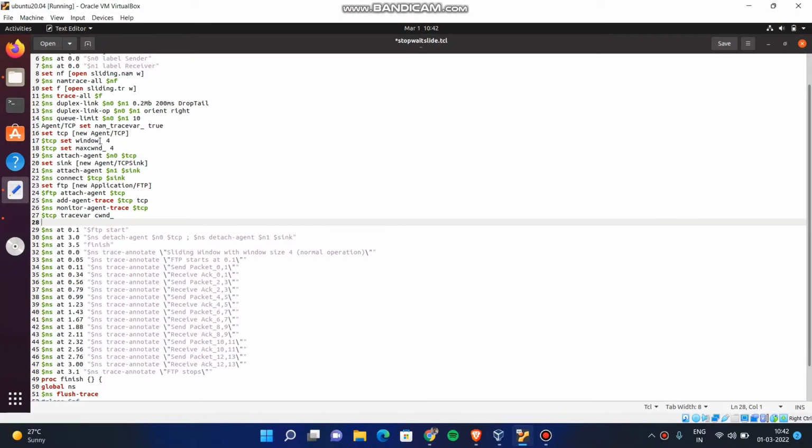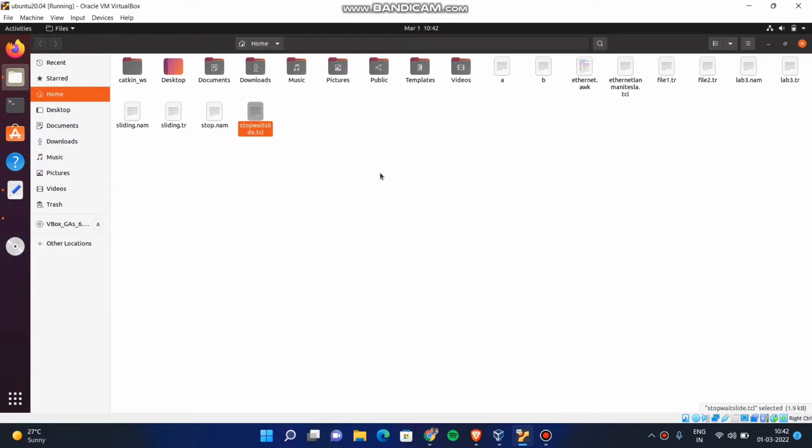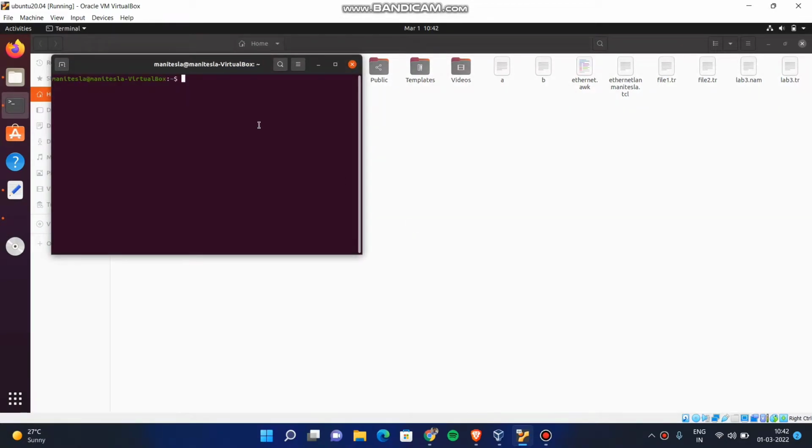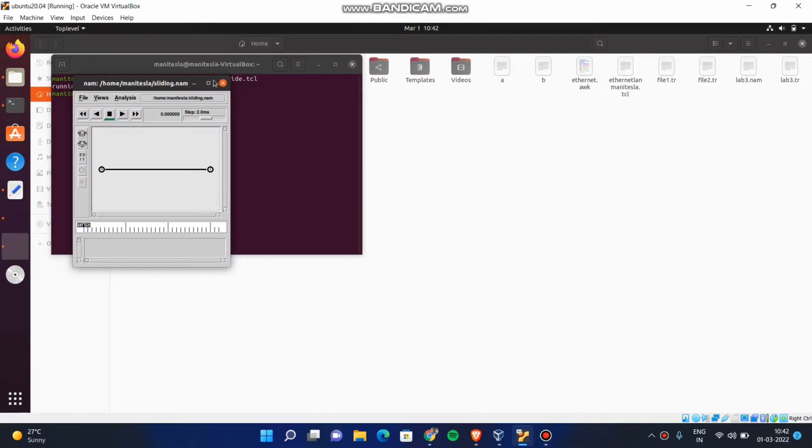In my last video, I had written the code for sliding window. There was a little mistake here. Instead of window size as 4, we have to write window initial size, window init. So we have to initialize it to 4. What it will do is send one packet. If the acknowledgement is received, it will directly send 4 packets. So sliding window will send 4 packets from the beginning itself.